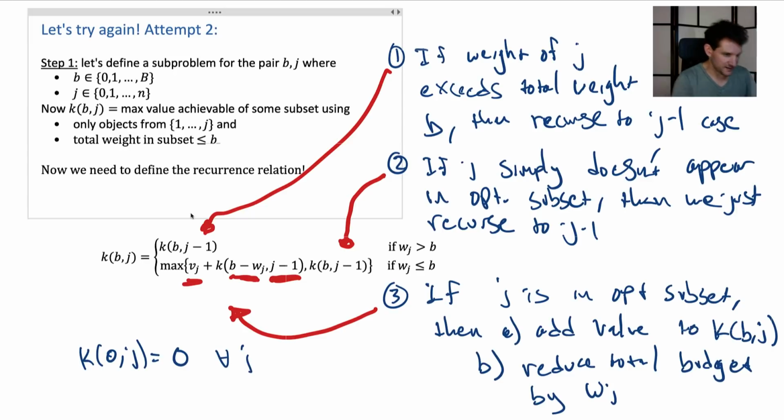The second base case is that k of b comma 0 is also going to equal 0 for all b. And that should be straightforward. If this is saying what's the best subset you can take from nothing, the 0 means that you're not including any of the items in your subset.